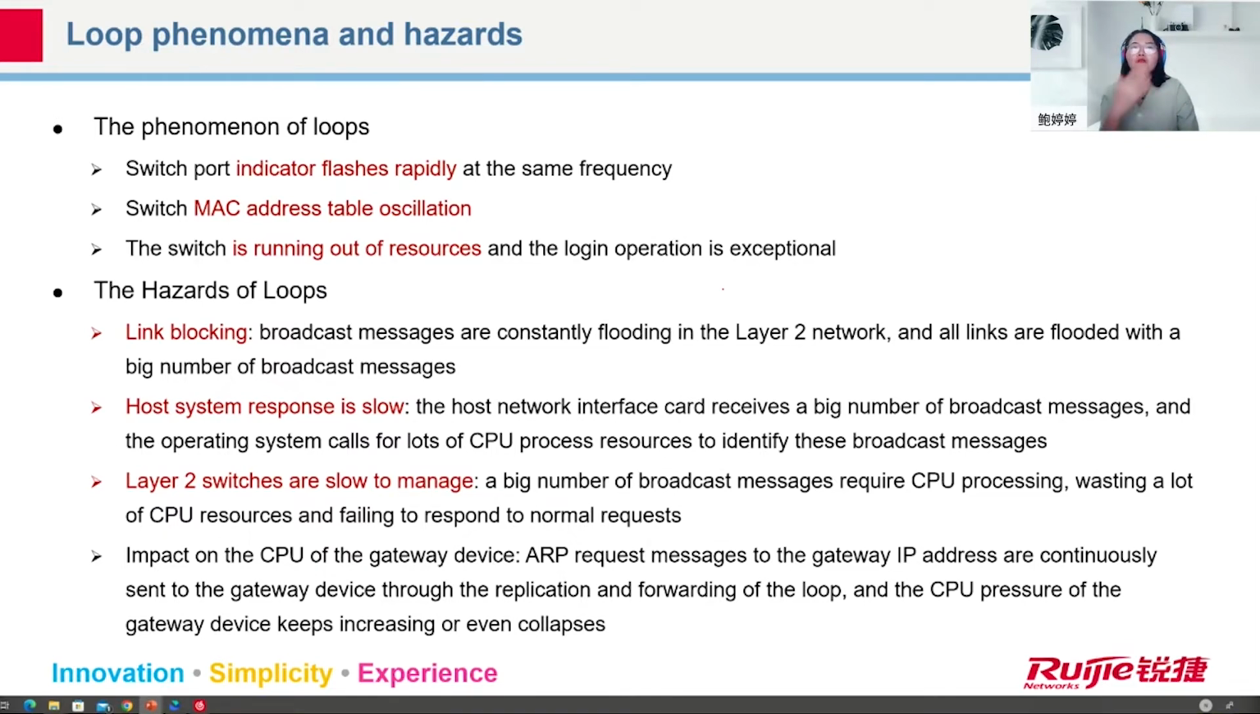And the next one, the layer 2 switches are slow to manage. So this also is a limitation, because the switch has to forward the traffic all the time. But finally, this message cannot be sent out successfully. And the last one, it will impact the CPU of the gateway devices. That means in your network, all the devices can receive the broadcast message. These resources will have a big influence. So this is a hazard.